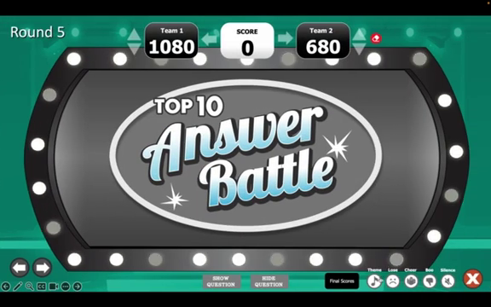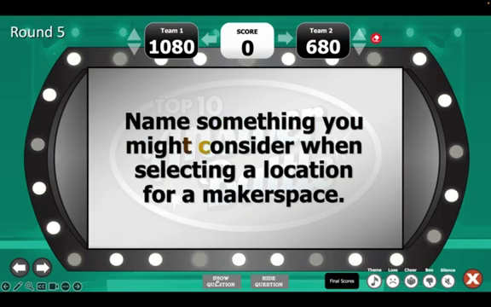Keep it moving to round 5. Top 8 answers on the board this time. Referencing pages 32 and 33 of the textbook, name something you might consider when selecting a location for a makerspace. What might you consider?